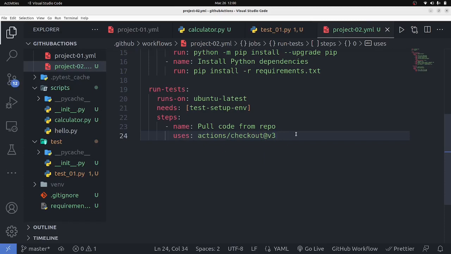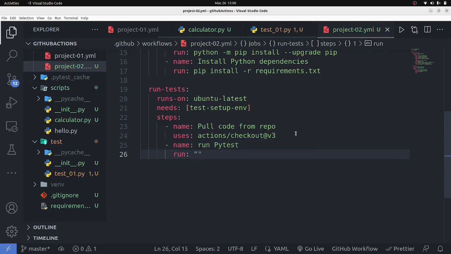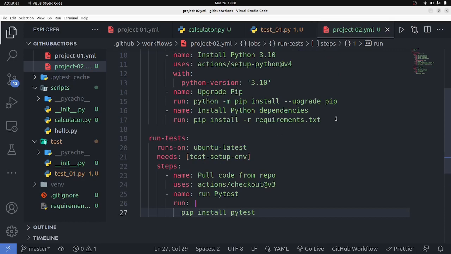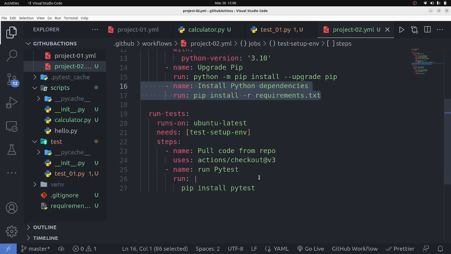Good. Once we have that done, I'm going to add another step in our steps, and give the step a name. This is going to be run PyTest. With this we're going to begin to run our PyTest. I'm going to specify the code right here, and what I want to do is pip install pytest, because it's a new environment. That's why we need to install PyTest. Here we don't actually need to install the requirements.txt file. I'm just demonstrating it to you, but in actuality we don't need to install it right here.